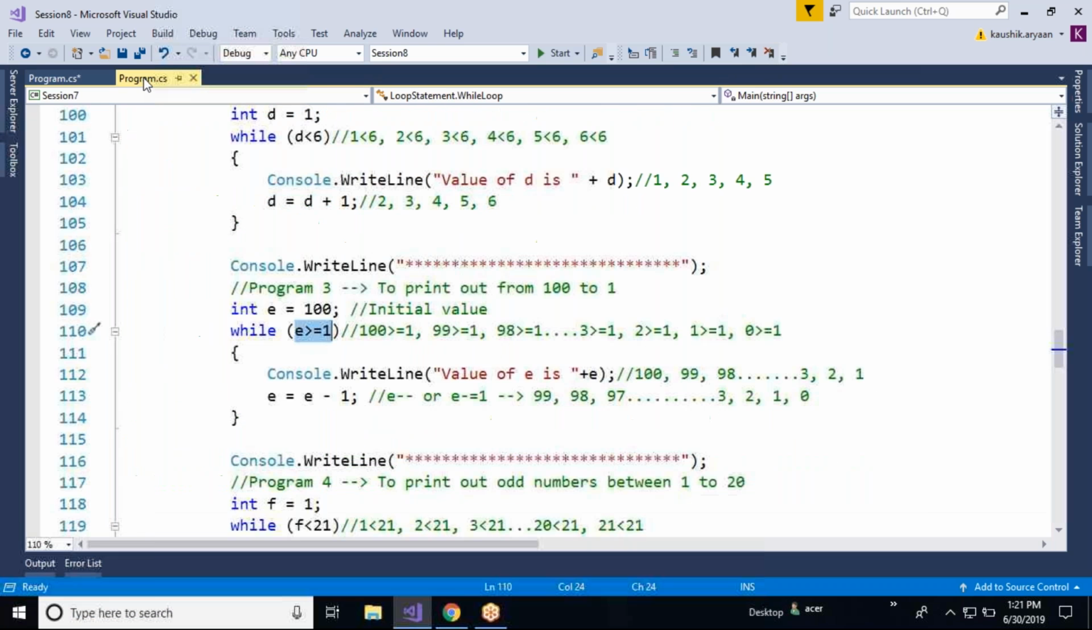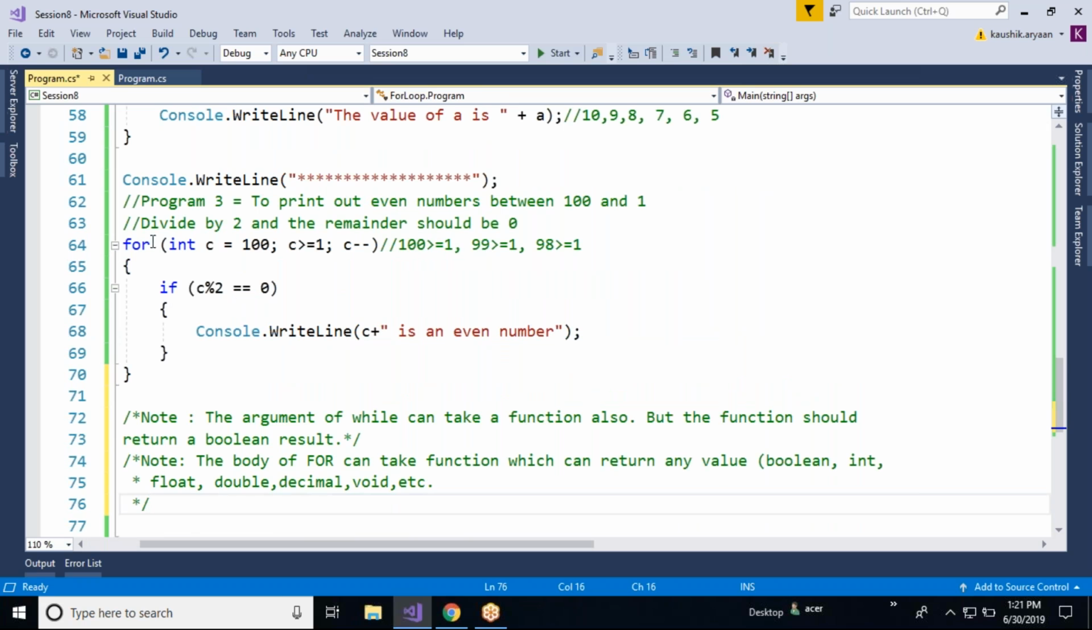So when you use a function as a while argument, the function should return a boolean value because the argument will only take boolean results. Now, the argument of for cannot use a function, but the body of for can use a function, and that function can return any value. This is for your reference because this will come later on.